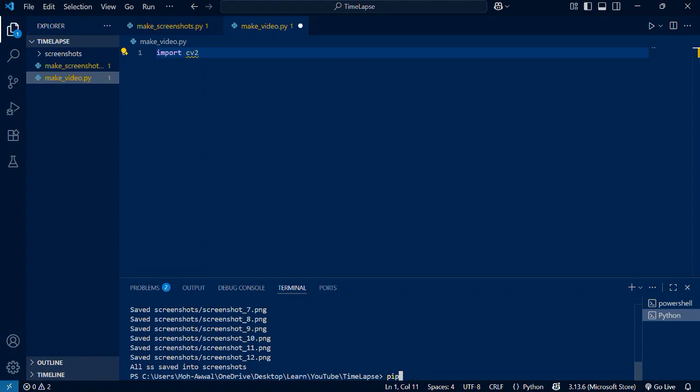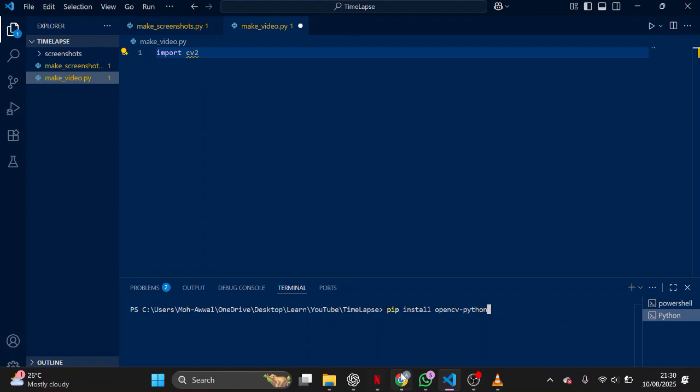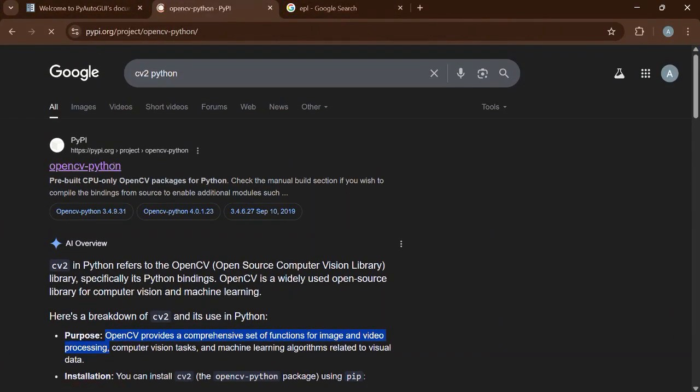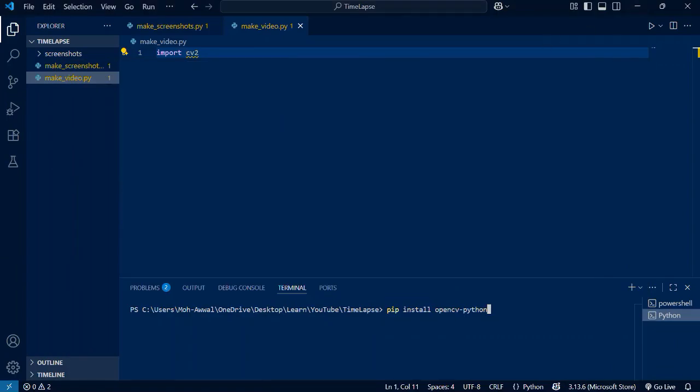Let me clear this first so we can see this clearly. You'd have to pip install opencv-python, as we can see in PyPI. Yeah, opencv-python, this is the actual module name. From there we'll be importing cv2.